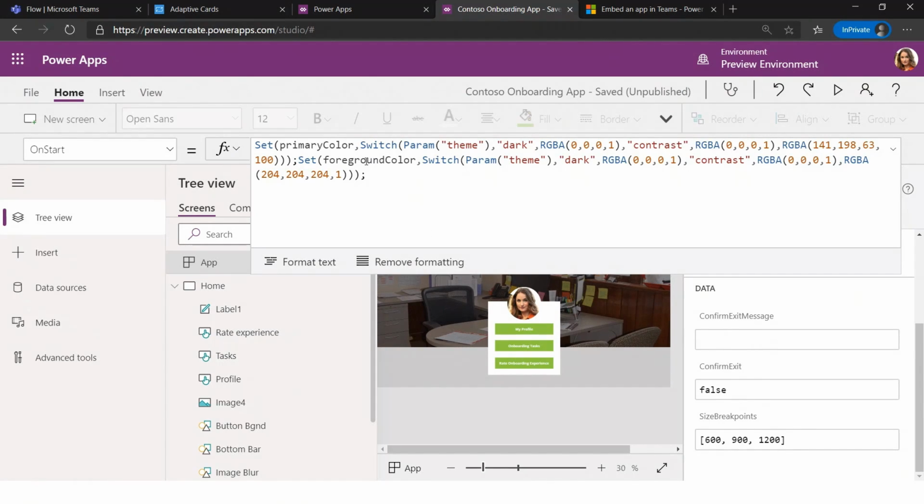I have a different variable called foreground color that I'm using for this rectangle in this portion of my app. And here, when the theme is dark, I also pick black. Same for when it is contrast. But for the default, I have this nice gray over here.